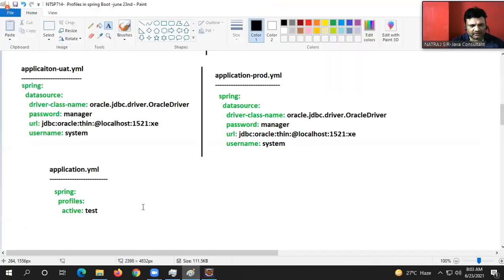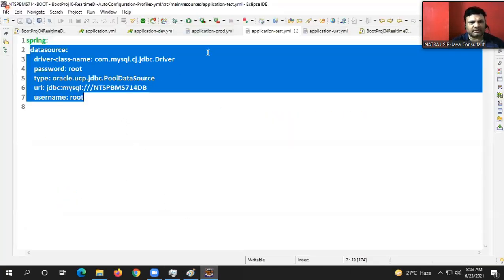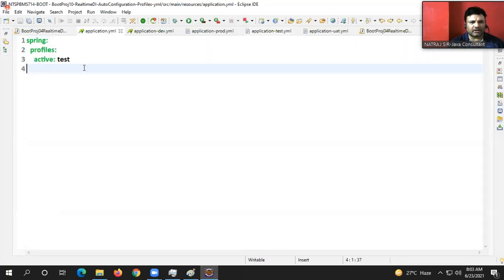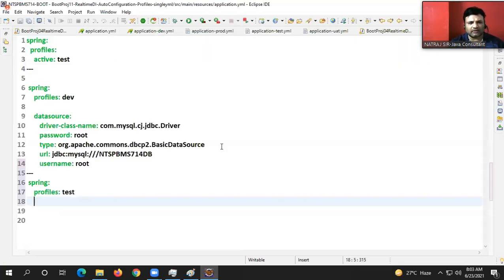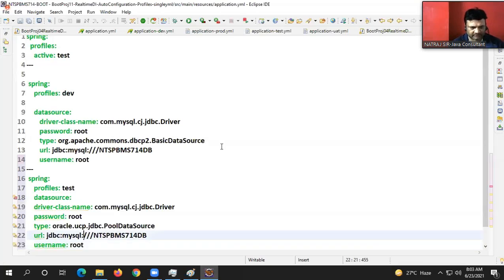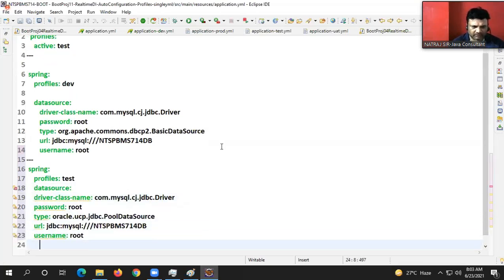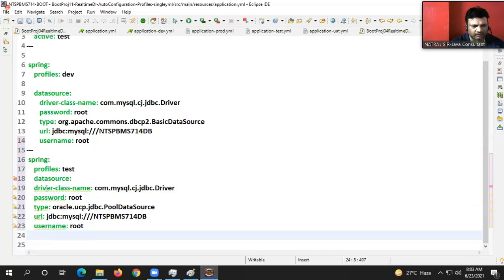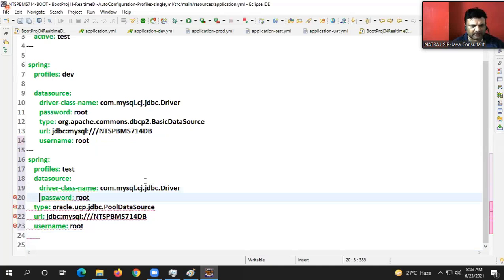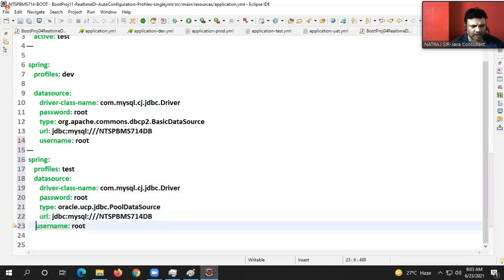Collect from this, copy this to application.yml. Single YML, guys. Say paste. Right. Data source. Here, what is this? Driver class name, password, type, URL, username. Done, boss.